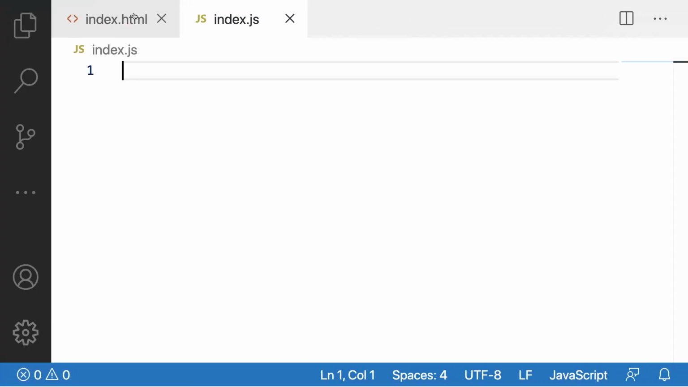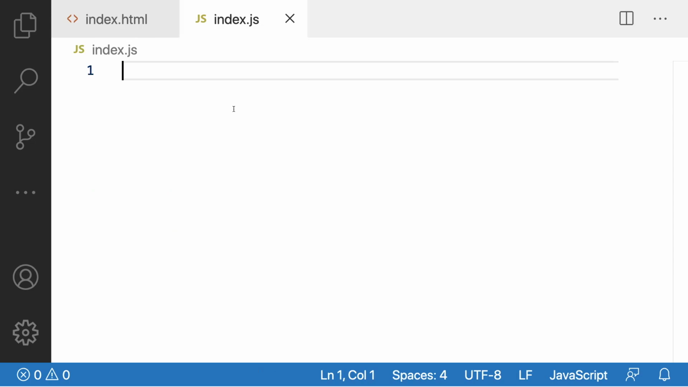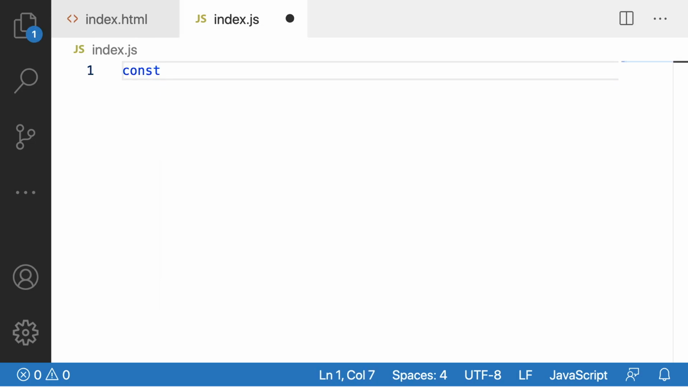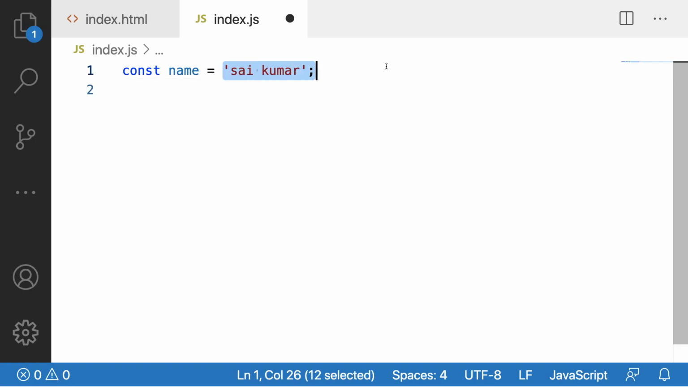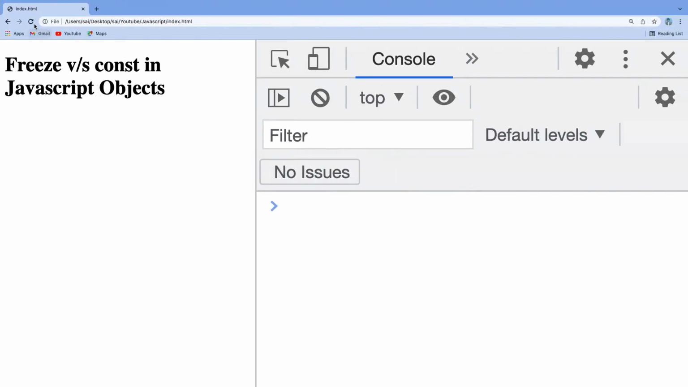Here I have created two files, index.html and index.js, where I have embedded this index.js into index.html. Let me create an object by using a const variable. Let me give a name property as Sai Kumar, and this is also an object, but it is a type of string object. Now what I am doing is console.log of name. Let me save this and go back, clear it off and reload. So here you are seeing Sai Kumar.